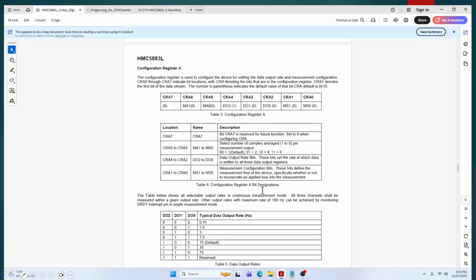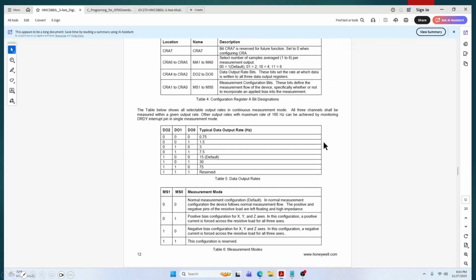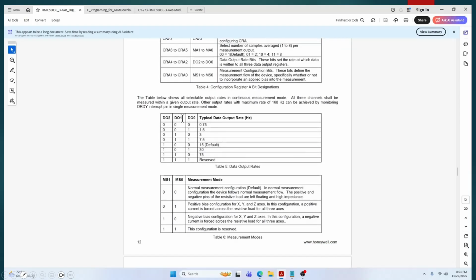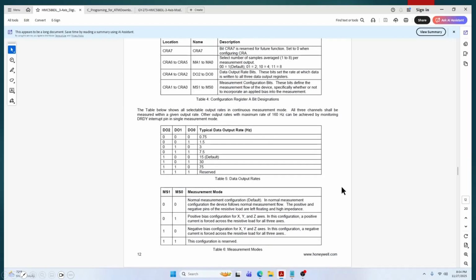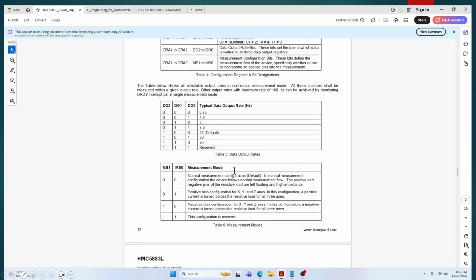So let's start with register A and get an idea what's there. With register A, what you can do is define your output rate and your measurement modes. So the rate here shows you what are the parameters you have to set in your registers. You can get the different output rates in hertz. And then after that, you have the measurement modes.